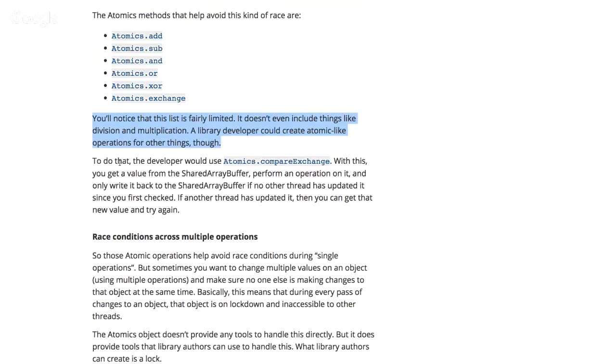So to do that, the developer would use atomics.compareExchange. With this, you get a value from the shared array buffer, perform an operation on it and write it back to the shared array buffer if no other thread has updated it since you first checked. If another thread has updated it, then you can get that new value and try again.